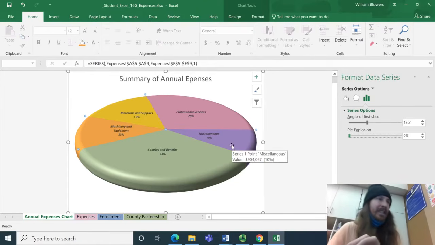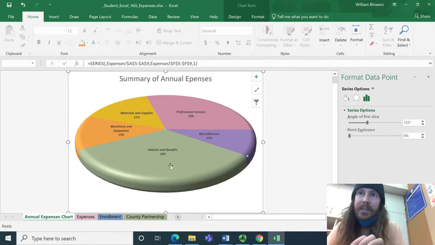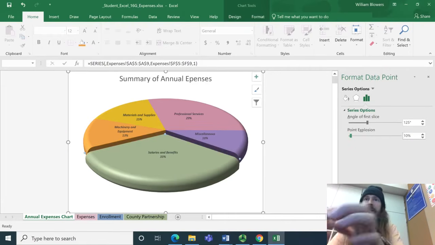Then you need to select salaries and benefits slice, which is this one right here, so that you only have 1, 2, 3 selection handles. And then you explode it, type in 10 to get 10%, and that's how you do it right there. So explode that out to 10%. That's step number 8. Step number 9 wants you to apply a gradient fill using the presets.